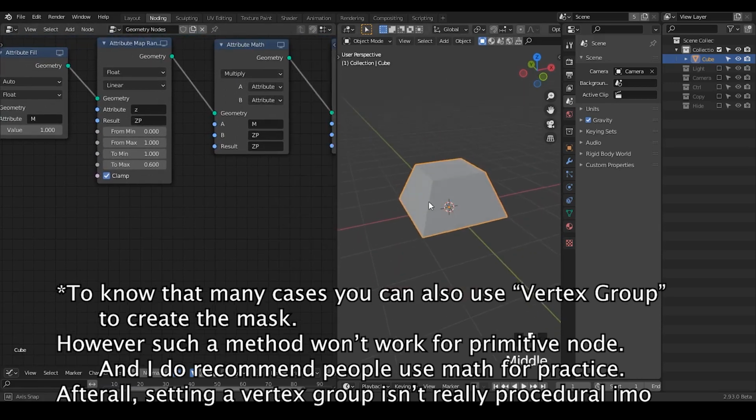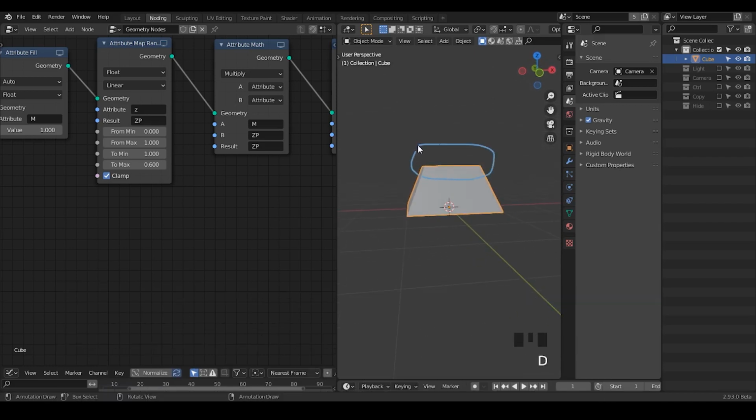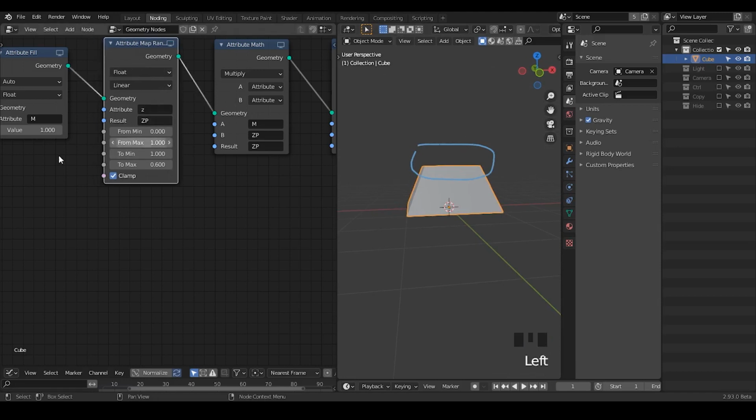So what we're trying to do next is, firstly, we only want to manipulate the upper part. This is already done with the previous mask. So we can use the Z, because the Z mask at the bottom is 0, but the mask on the top is 1. So this is the good part.